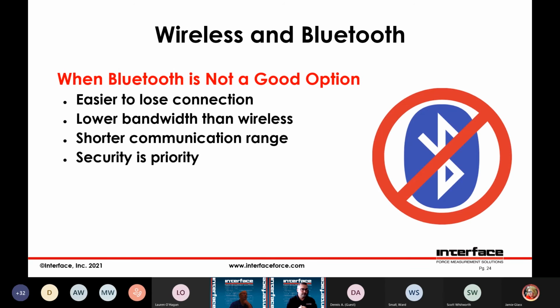Some of the disadvantages: it's easier to lose a connection, and the bandwidth is less than our regular WTS wireless. Shorter communication range, somewhere in the 50 to 90 meters, I think, as opposed to our WTS system, which goes up to 800 meters. And with the repeater, it can go even more. And of course, security is always a priority, something to keep in mind when you're transmitting data wirelessly.